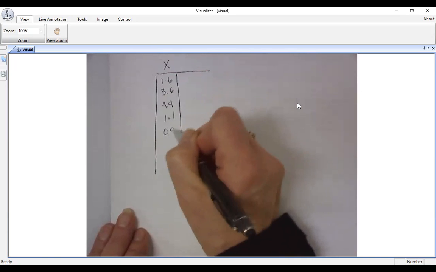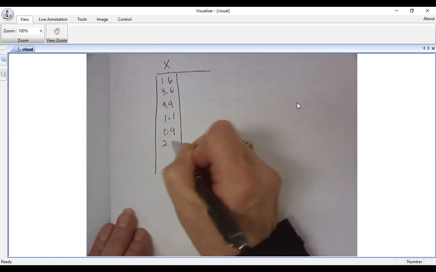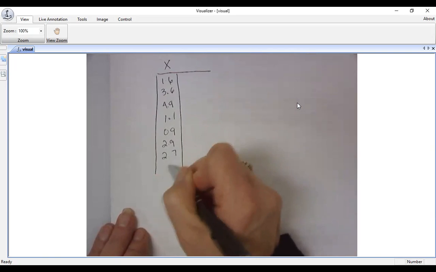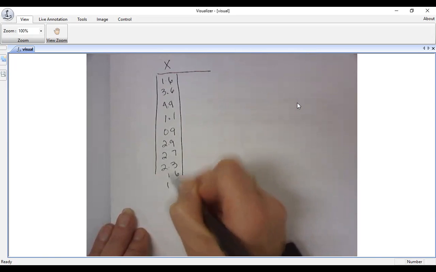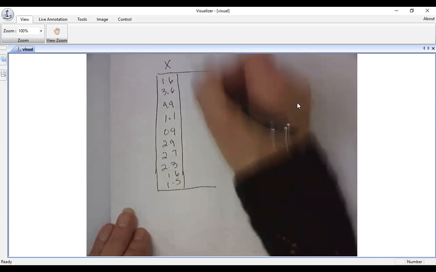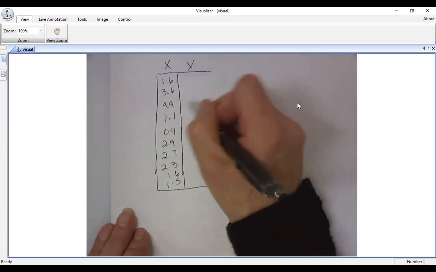You guys got it? 2.9, 2.7, 2.3, 1.6, 1.5. And our Y values were kind of big.